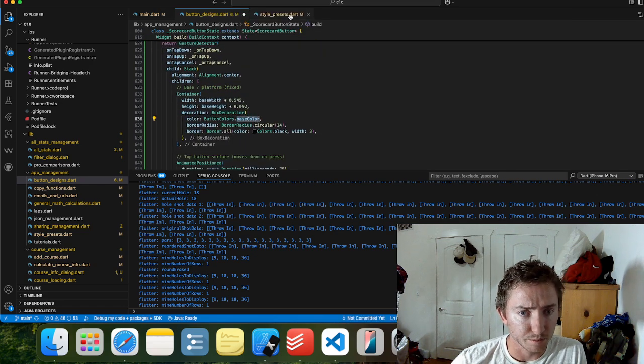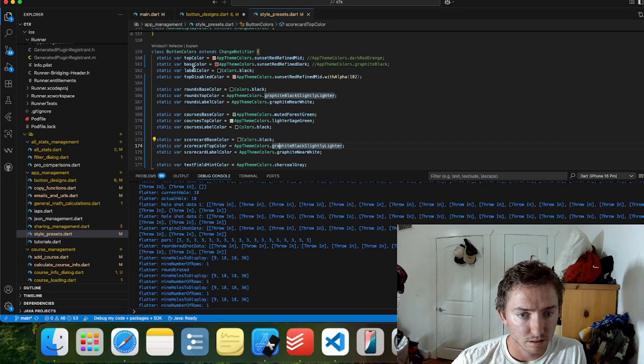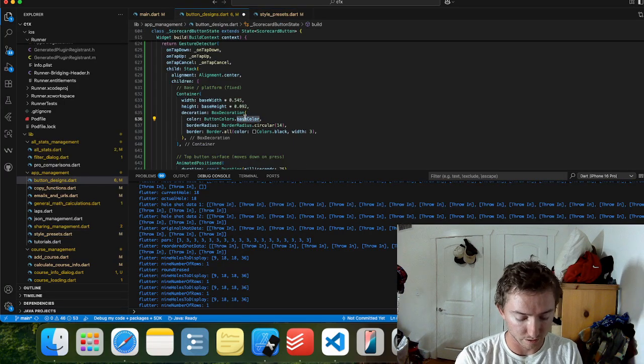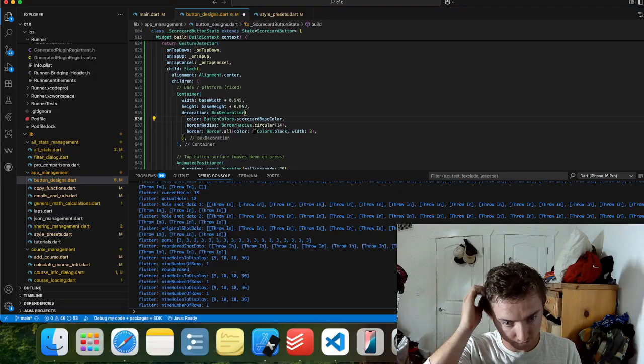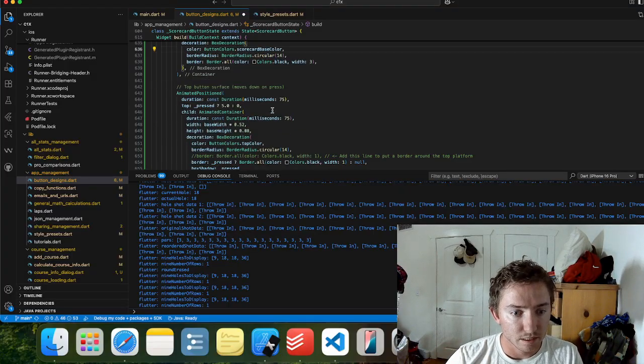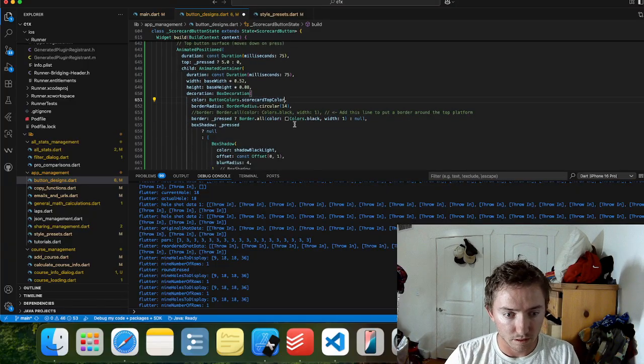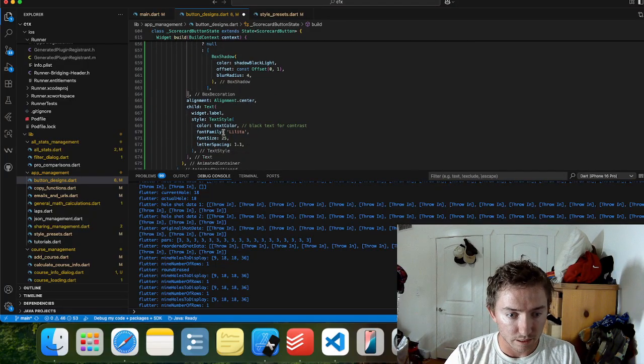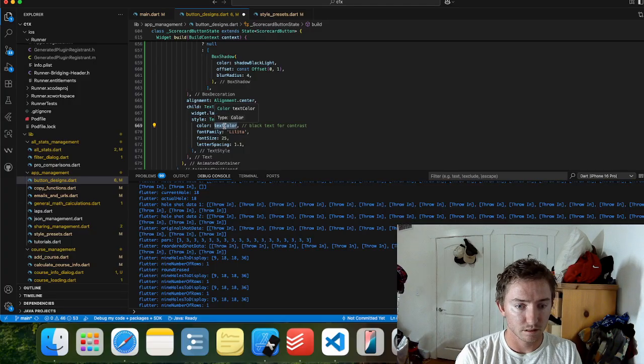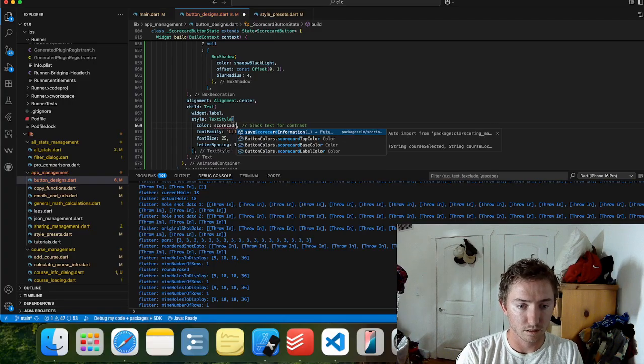Button colors, base color. Oh, I do just create it like that. All right, so this is going to be scorecard base color. Scorecard top color. And then scorecard label color.